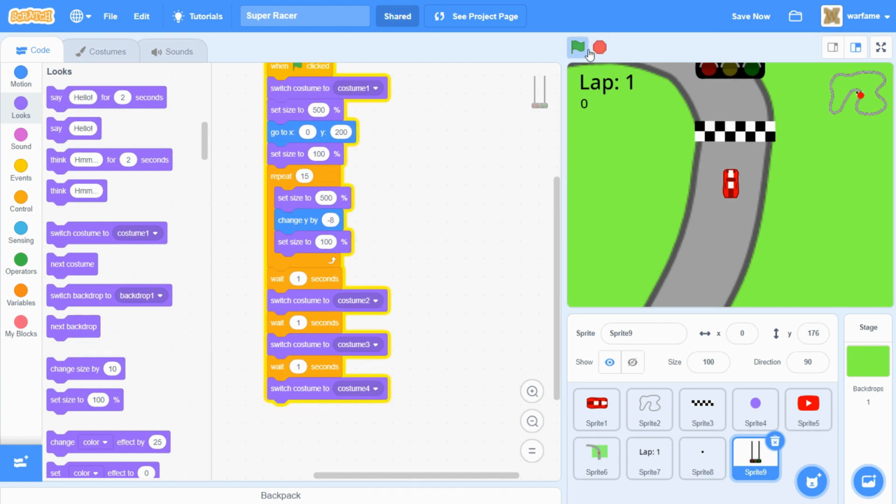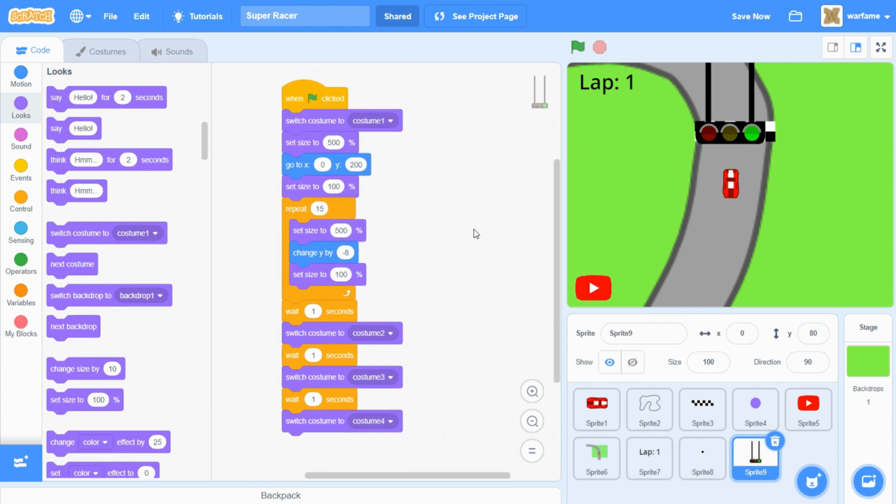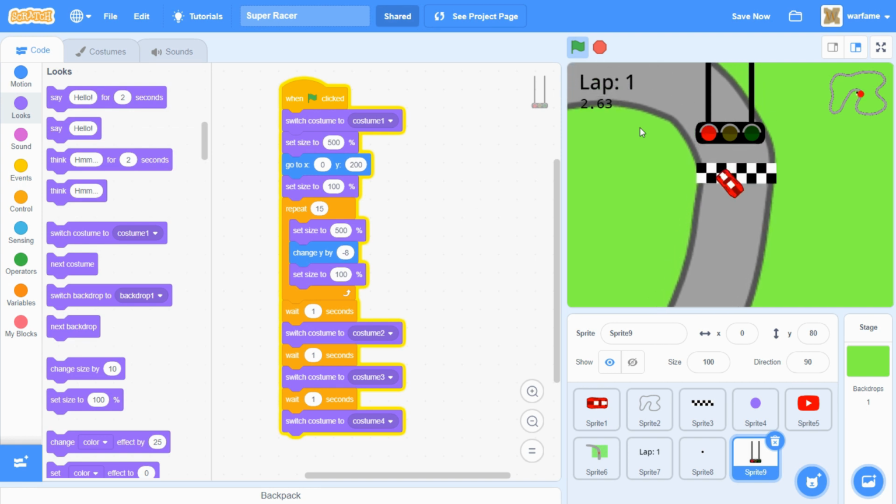Yeah, I think that's fine for now. So I'm just going to leave it like that. Alright. And now after the green light shows, we want the stoplight to probably go back up, and then the game can actually start. And also, we don't want the car to be moving when the stoplight is showing.